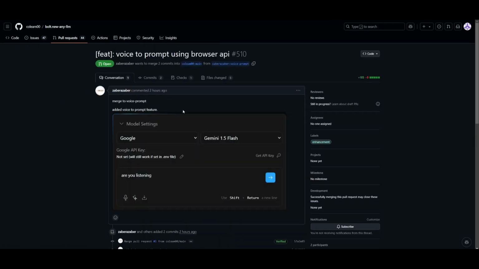Firstly, we're going to take a look at the addition of a new voice to prompt feature using the browser API. This is a new feature that they're currently working on and soon will be added, where you're going to be able to prompt responses into Bolt.New, and have it generate based off of what you say as voice.